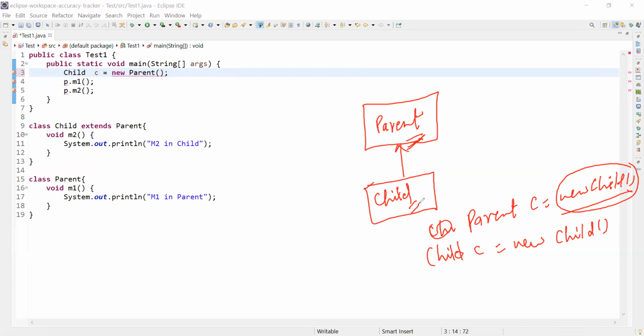Yes or no? Yes. Or let me take one more example. We have a class person and student. This is the parent class, and I am saying person P is equals to new student. So here from this example we can say this student is a type of person, right? Yes or no?